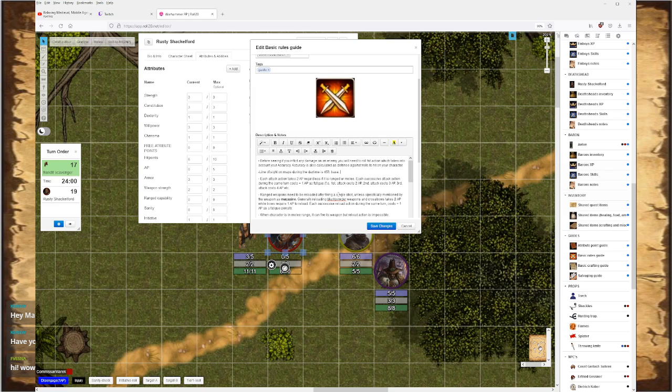Each successive attack action during the same turn costs +1 AP as fatigue. For example, the first attack costs 2 AP, the second attack during the same turn would cost 3 AP, the third one would cost 4 AP, etc. Ranged weapons need to be reloaded after firing a single shot, unless specifically mentioned by the weapon as magazine. Generally, reloading black powder based weapons and crossbows takes 2 AP, while bows require 1 AP to reload. Each successive reload action during the same turn costs +1 AP as a fatigue penalty. When a character is in melee range, it can fire its weapon, but a reload action is impossible.